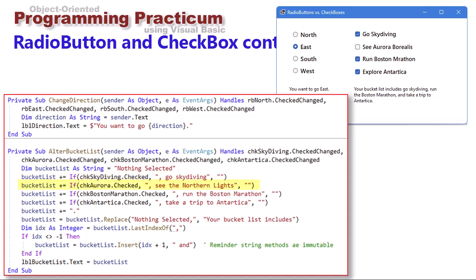Then we'll do the same thing with CHK Aurora. They want to see the Aurora Borealis. We're going to add a comma space see the Northern Lights. Otherwise, a null string. If they checked Boston Marathon, we'll add a comma space run the Boston Marathon. Otherwise, a null string. And then finally is the Antarctica, and we'll add a comma space take a trip to Antarctica, or a null string if it's not checked. Then I'm going to add a period at the end. So bucket list plus equals period.